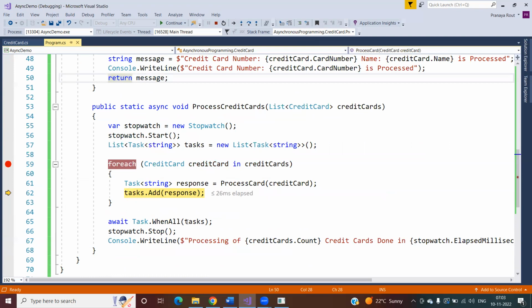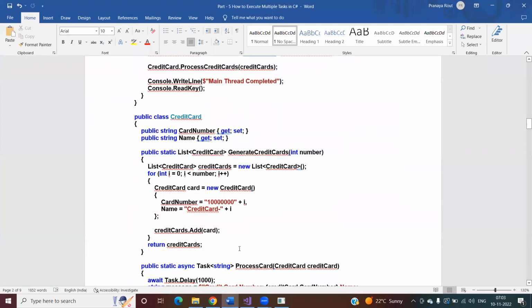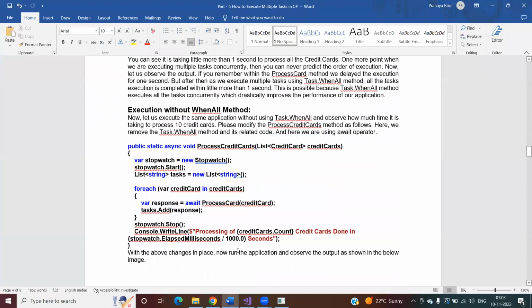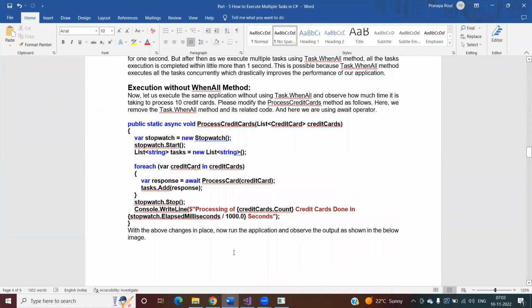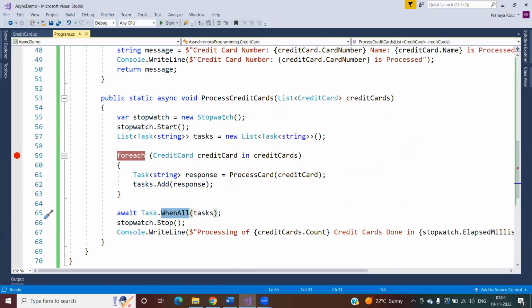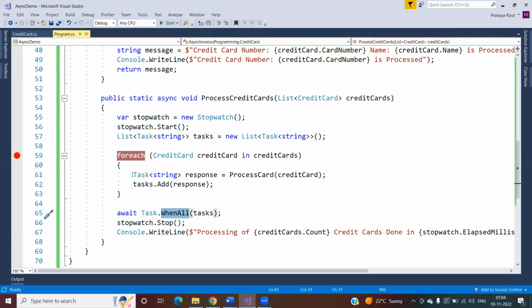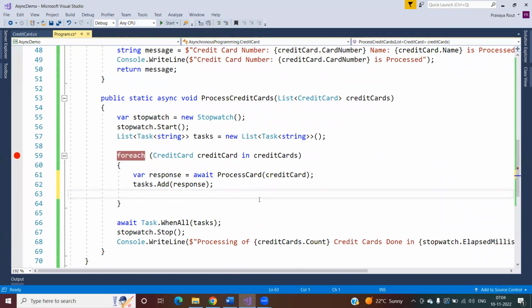So in this case, this is how you can execute multiple tasks. Now what will happen? If I'm using the await keyword, this is the thing that happens. But if I do not want to use it, what will happen? Let me stop the debugger. Sorry, I do not want to use the WhenAll. So in that case I'm using this one.